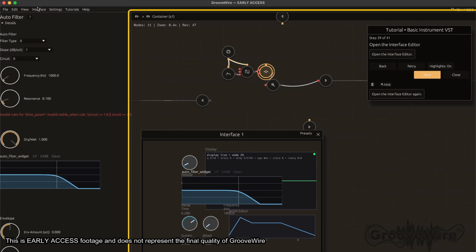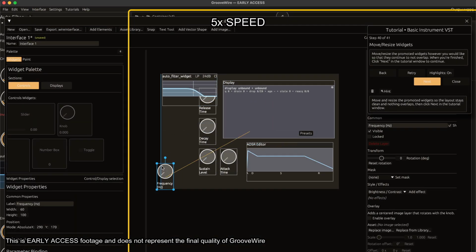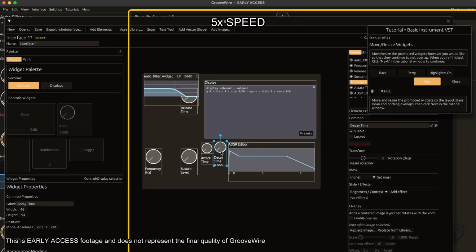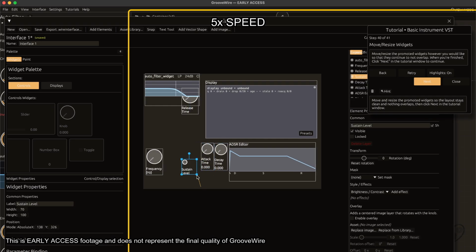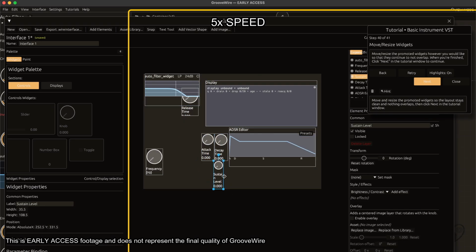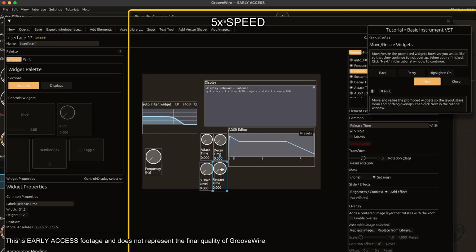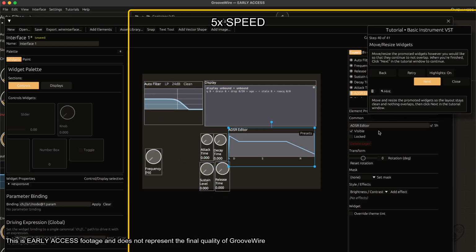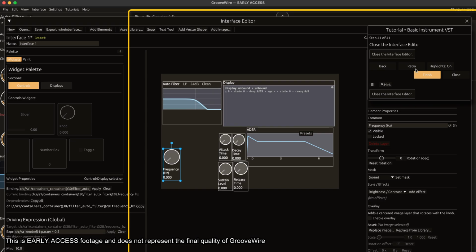Open the interface editor again. Close the interface editor.